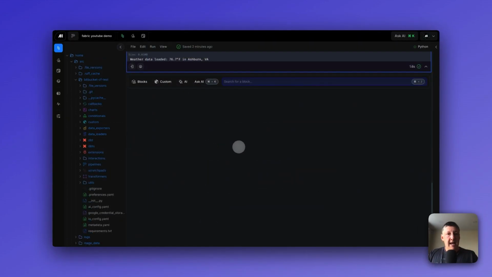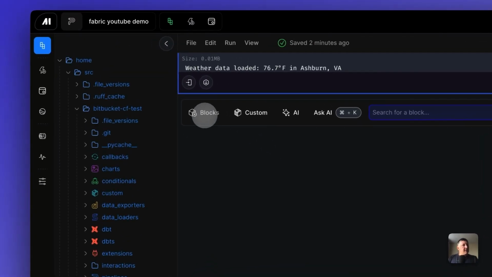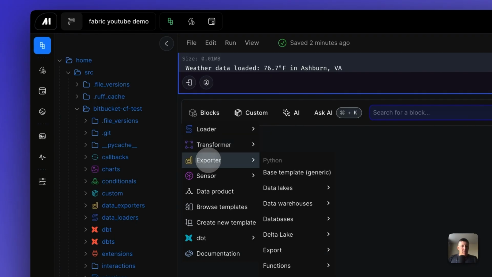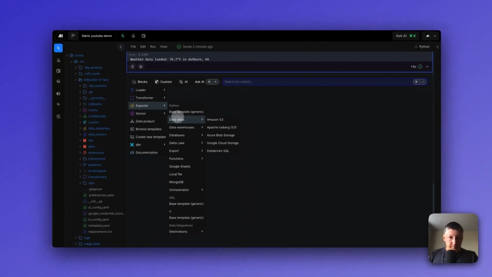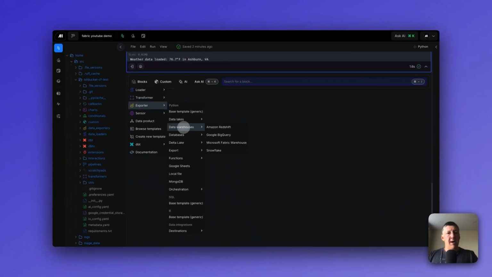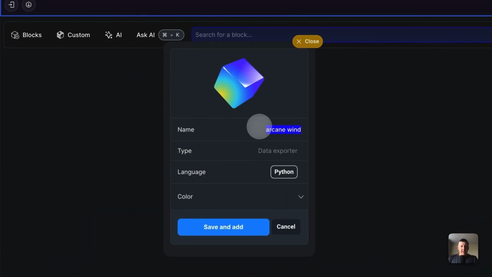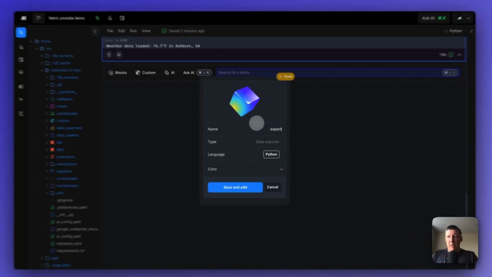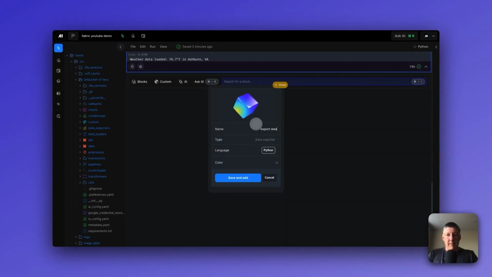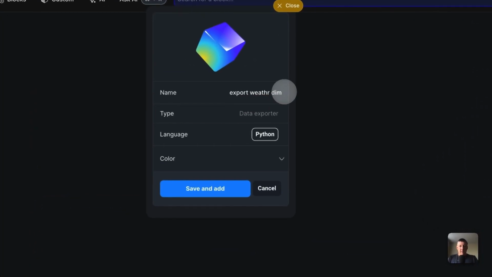So let's add a data exporter block. This does not require a lot of configuration. We'll hit this blocks button, hover over the data exporter, then hover over the data warehouses, and select Microsoft Fabric. We'll call this export weather dimension here, and hit save and add.